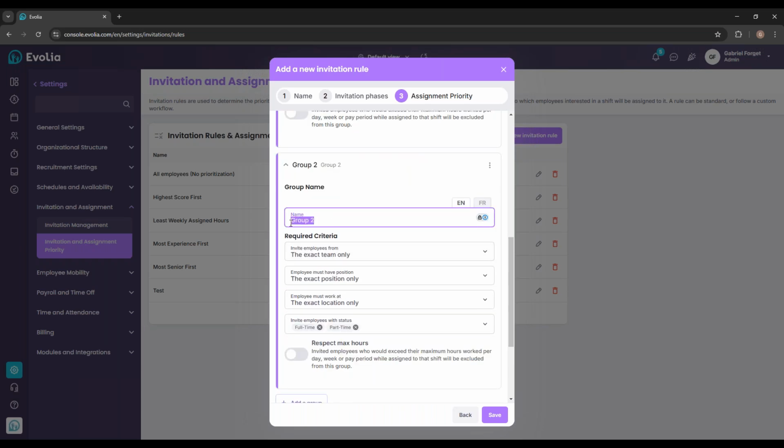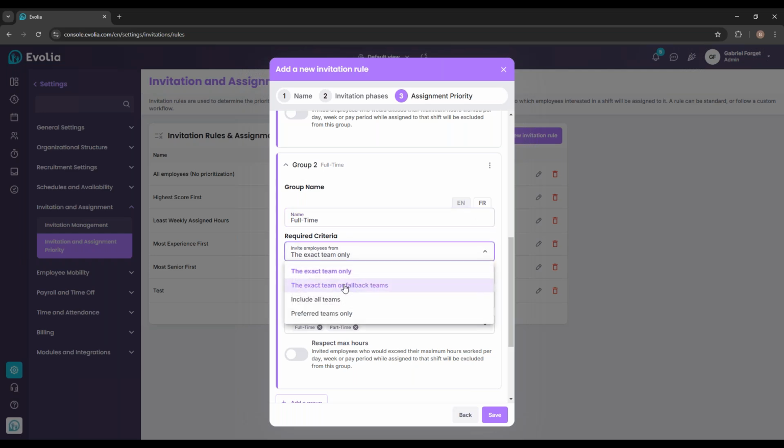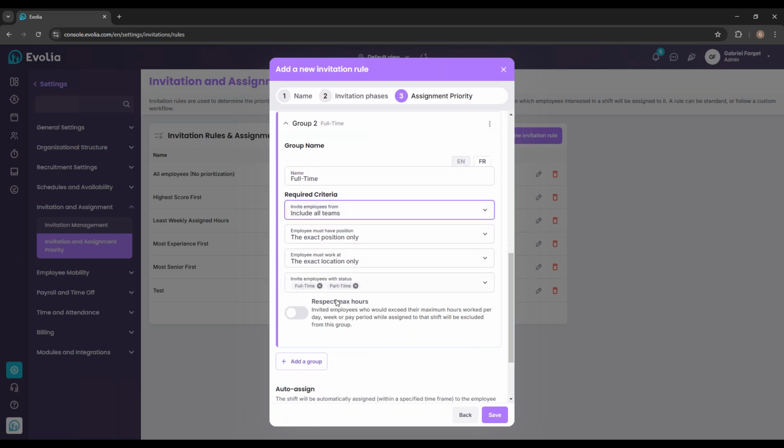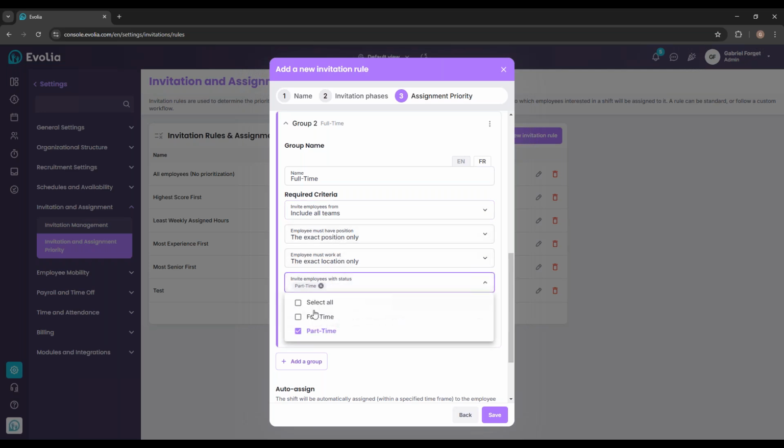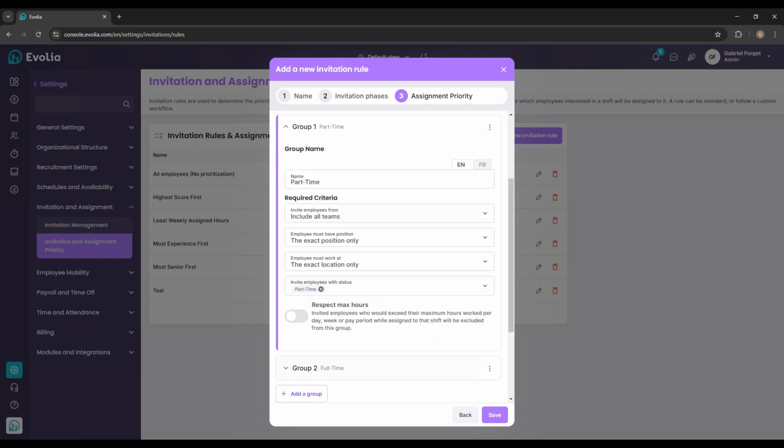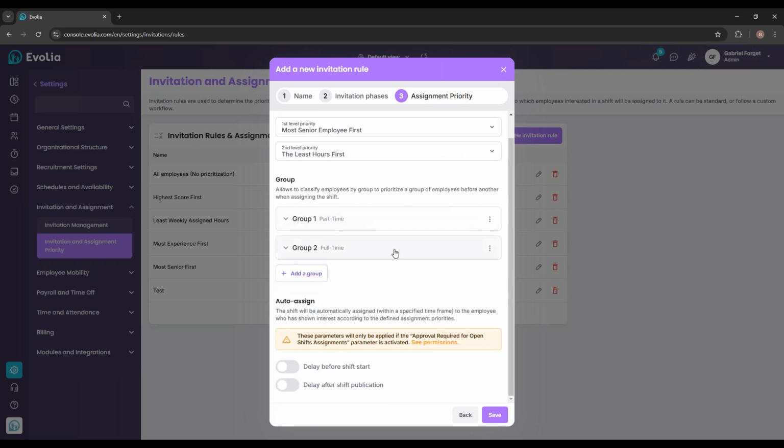So in that case, we'll call the second group full-time. And I can decide once again the teams that I want to include in that group and the employee status, the position or the location as well. So I'm sorry, I made a mistake here. I wanted to have my full-time. So now I have my two groups split up into different parts.